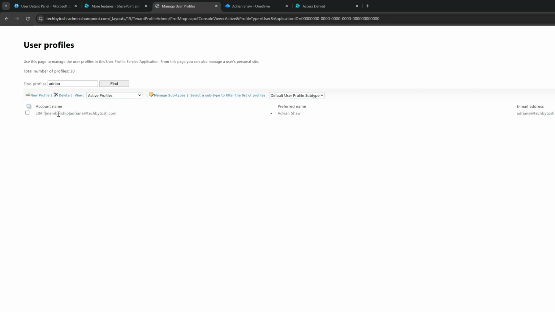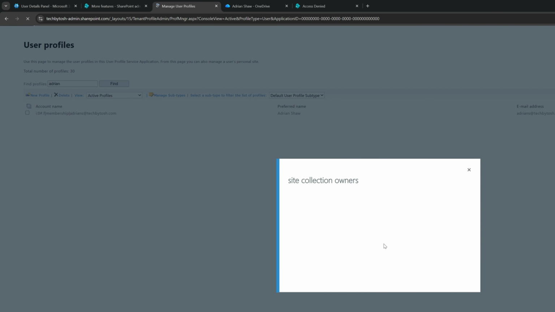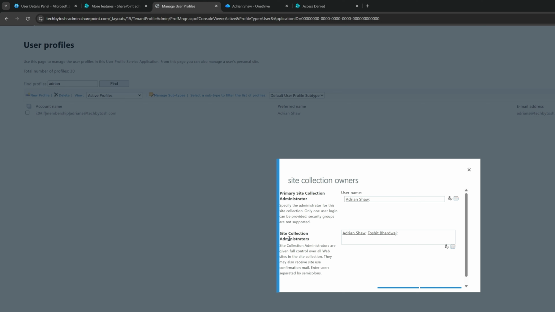Now what I'm going to do is I'm going to click on this and it'll give me a few options. So one of the options is Manage Site Collection Owners. So if I click on this link, we will see that my admin account is basically added as a site collection admin to this user's OneDrive. So this is site collection administrators. Adrian Shah is a site collection admin and I'm also a site collection admin.